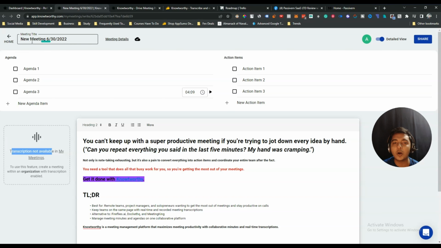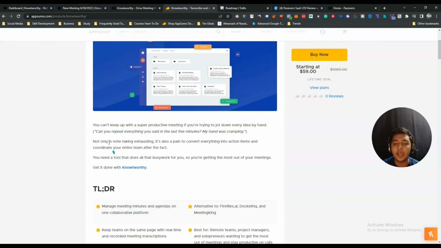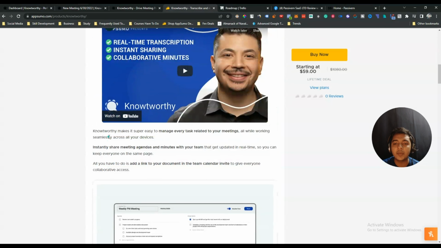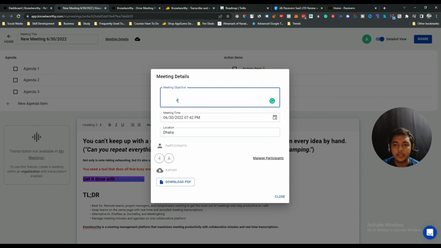And see, there is an option to name your meeting, so you can rename your meeting from here. And then there are meeting details. And see, here is the meeting objective. You can add any meeting objective here. Let's say I will add some text here. Let me add some text. I'm copying this text, and then I'll add it here. So let's say this is my meeting objective.